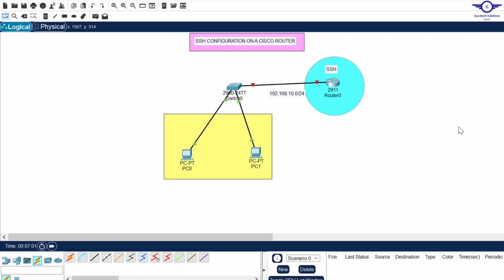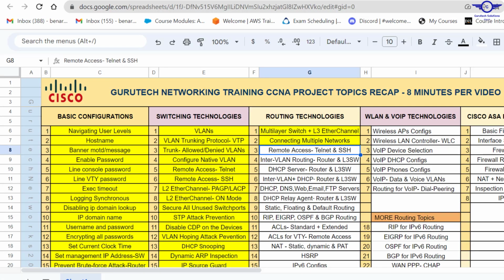So in this video, we're going to learn how to configure SSH on a Cisco router. You can remember the previous video, we learned how to configure Telnet on a Cisco router, and I will open Google spreadsheet and let you know that today we're in the last part of number 3. Configure SSH.